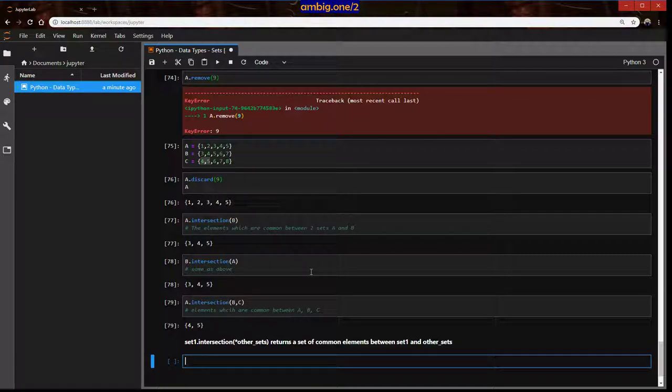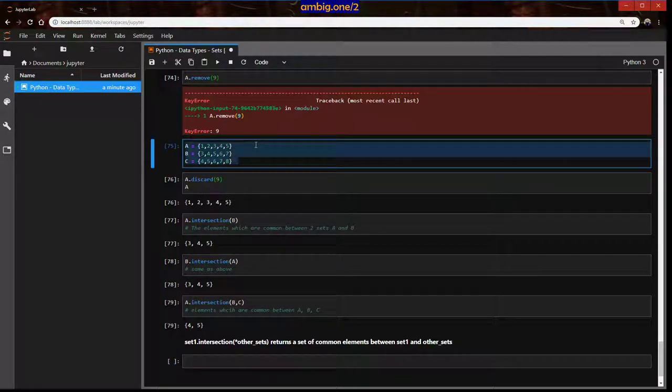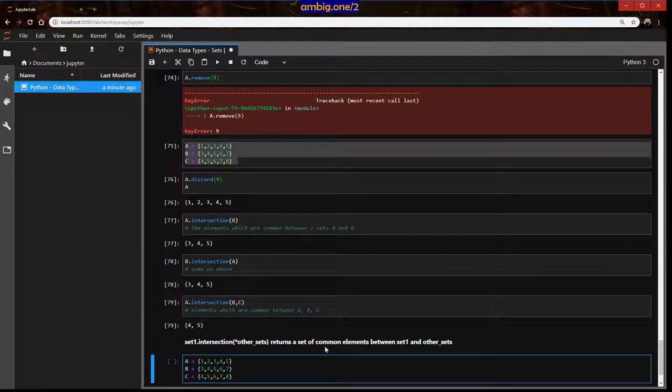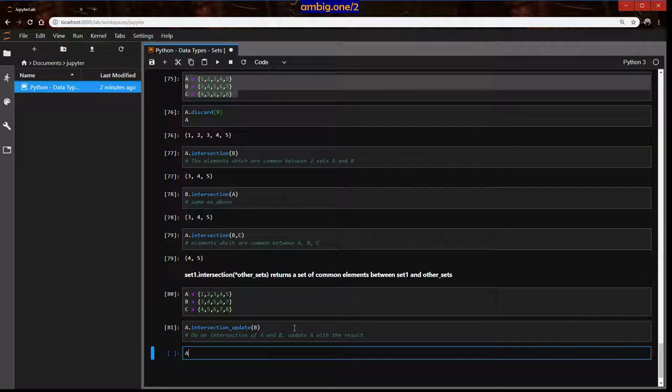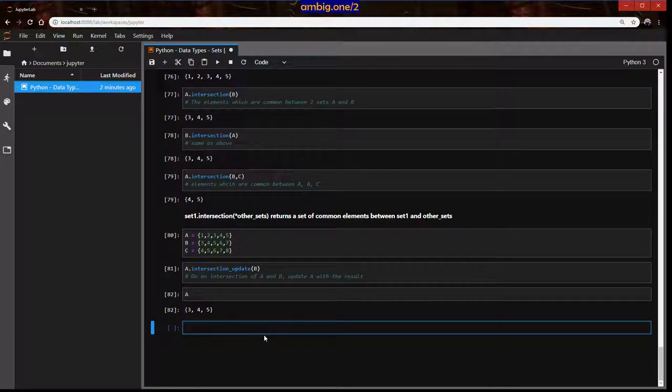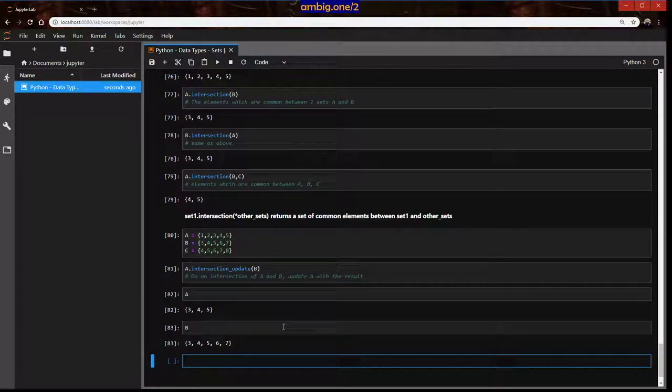Okay, as we saw earlier, we saw difference and difference update. The same way we can do that here. I'm going to copy paste it one more time so that it's visible for us. A dot intersection underscore update B. What does it mean? Do an intersection of A and B. Update A with the result. That's what it means. B remains the same thing. I know it has not changed.